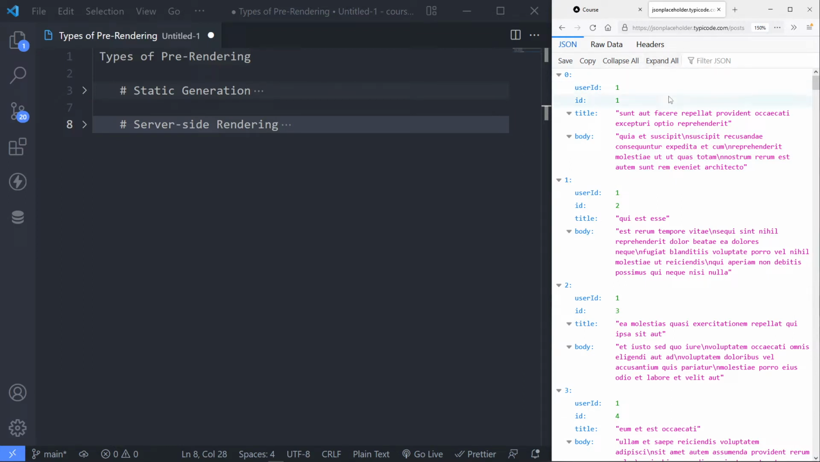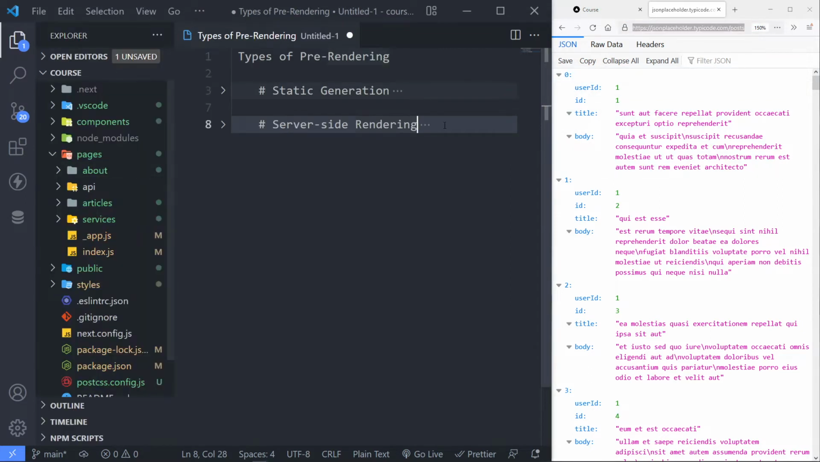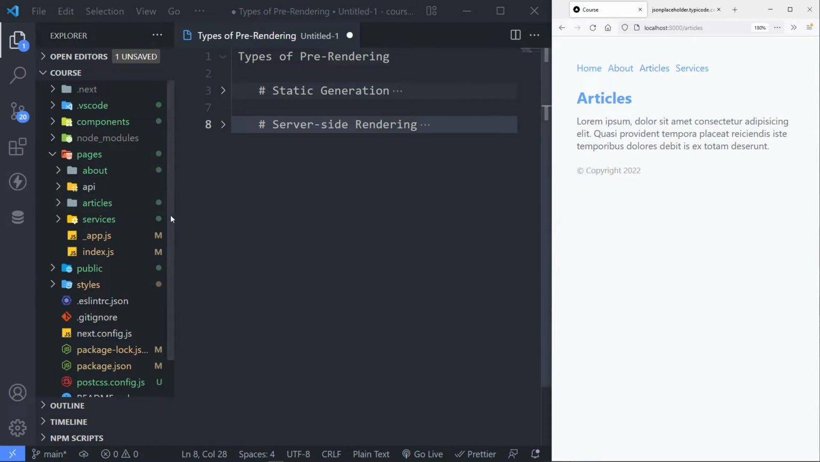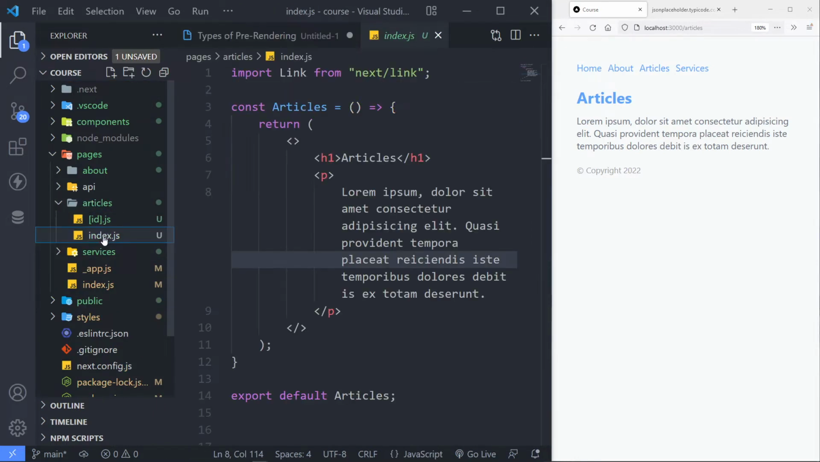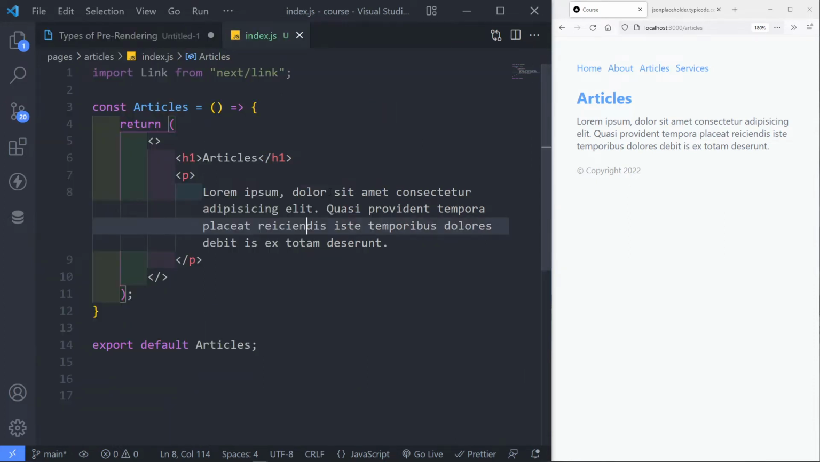So let's build this out. I'm just going to copy that URL. All right, so let's go to the articles page. Under articles, the index page is the one that we're viewing right here, so let's quickly go in there.